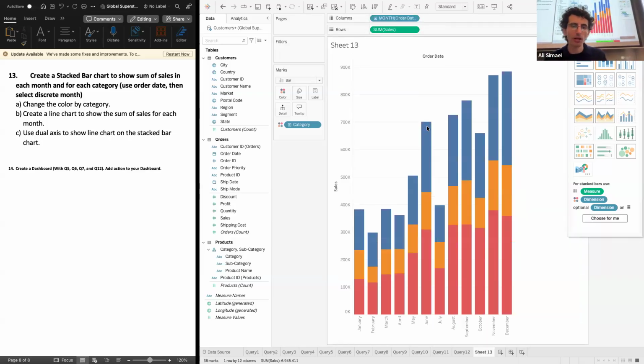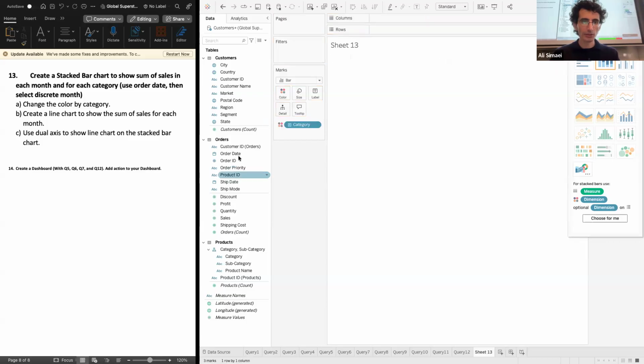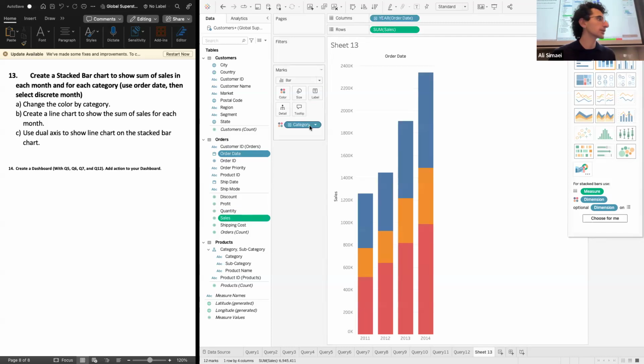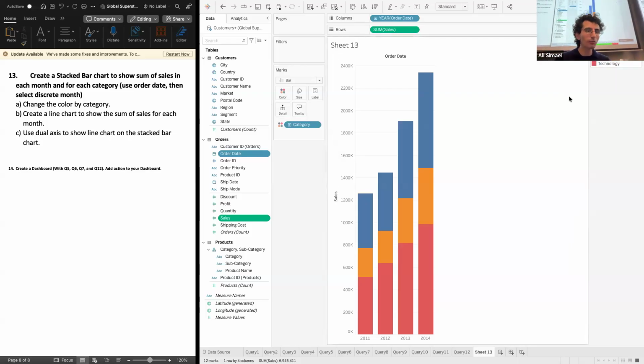Okay, so I'm looking for month. Let me do this again. I'm going to drag this back. So order date and sum of sales. Okay, stacked bar chart. I'll use category as a way to show the difference. And see the amount of sum of sales for the first category, the technology category. The question is asking one more thing, so let's take the steps one by one. You completed this part.